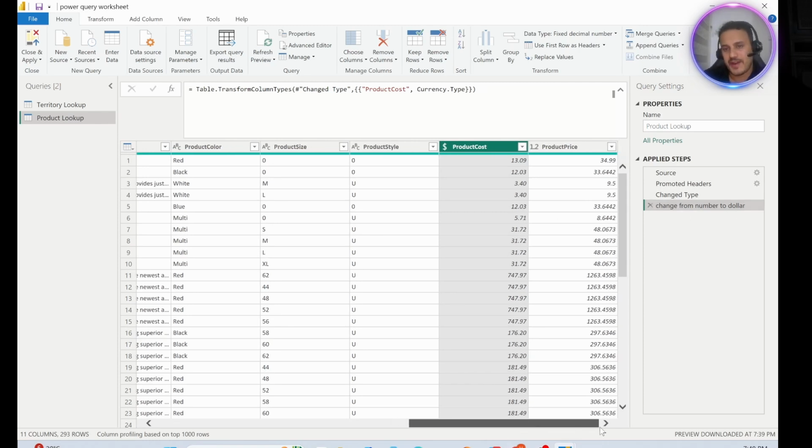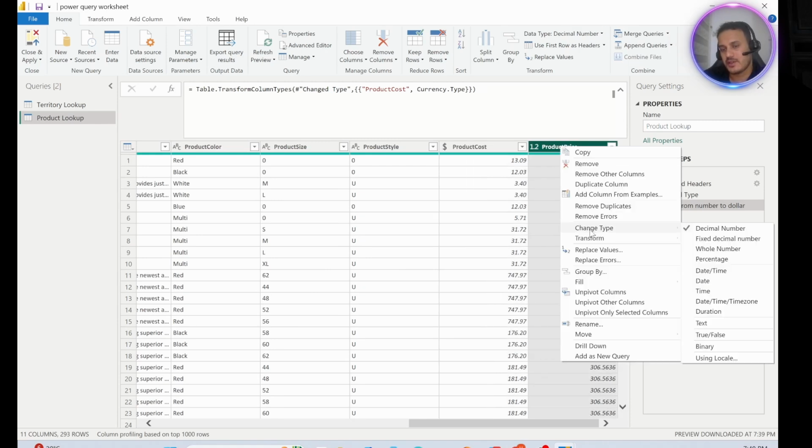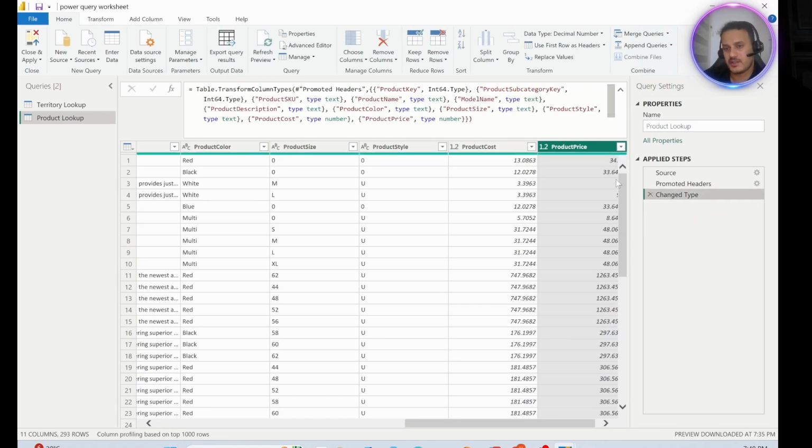And also we have the price in here. You can do the same. Right click and then go for change type and fixed decimal number, and it takes it automatically in here. It changes from number to dollar sign. And also you will have a pop-up window from here, and you can see both of them here. If you need to remove them, just click in here. So this is back to the original number.